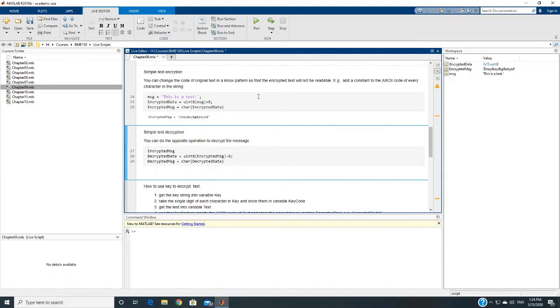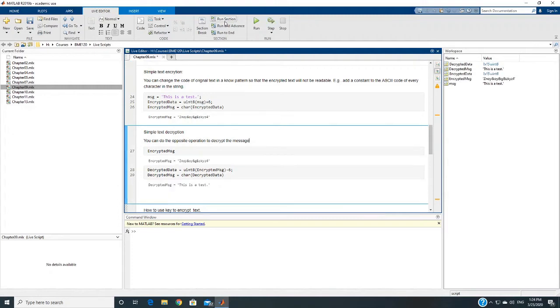So let's take a look. There you go. So this will be the encrypted message, and this will be the decrypted message.